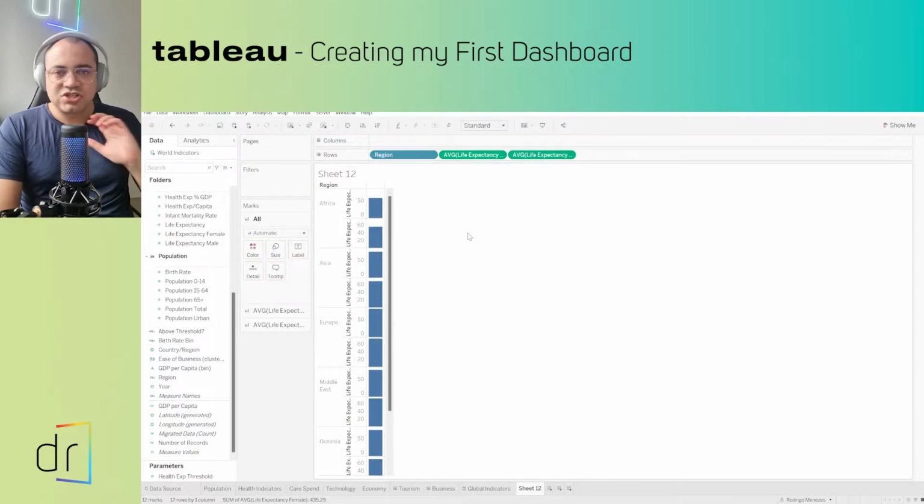Then Tableau just creates some automatic view to show you your data. So Tableau created a column with the name of the regions, then created a title for my measures, and then created a bar with each information, each average of life expectancy. But I don't want to use it in this way. I just want to use this information as a table.